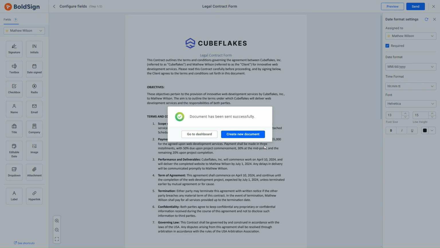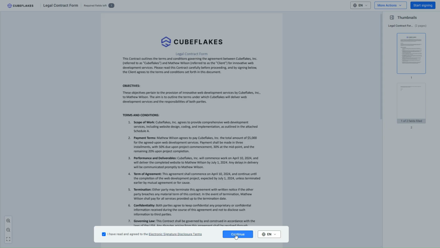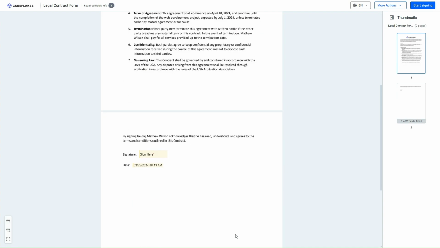Now let's switch to the signer's side and see how the date sign settings are reflected. The signer receives a signature request email. When I click the Review and Sign button in the signature request email, I am navigated to the signing page. The date sign field is automatically populated with the exact date and time that I opened the document. The formats specified in the legal coordinator's business profile settings are also reflected here.